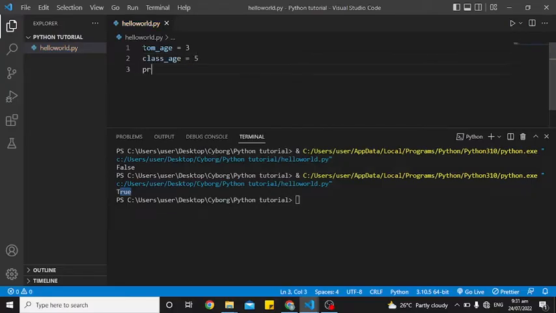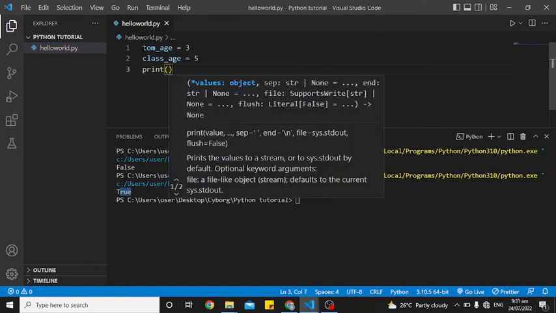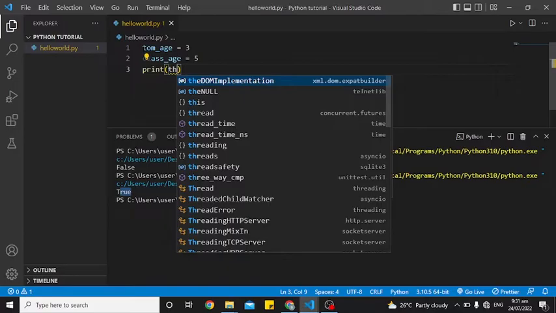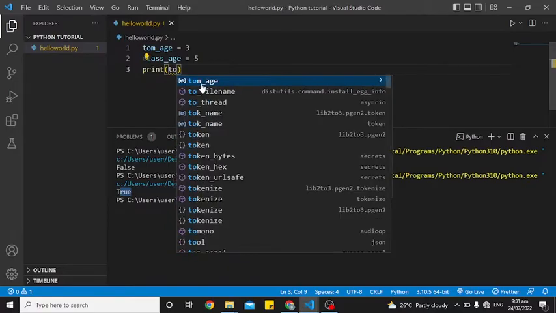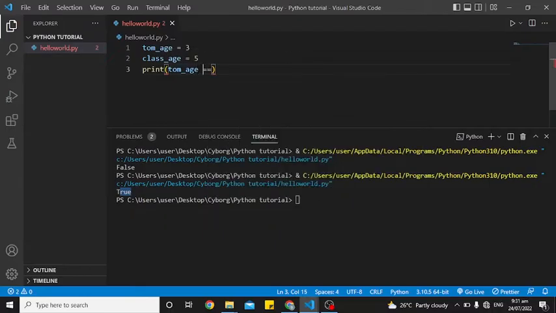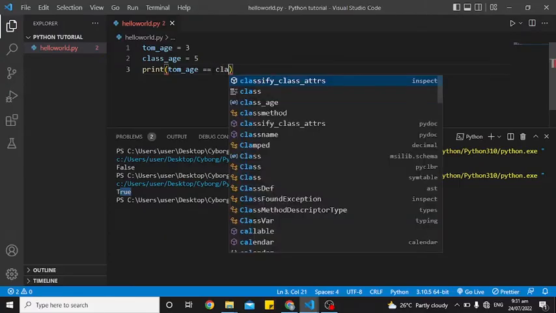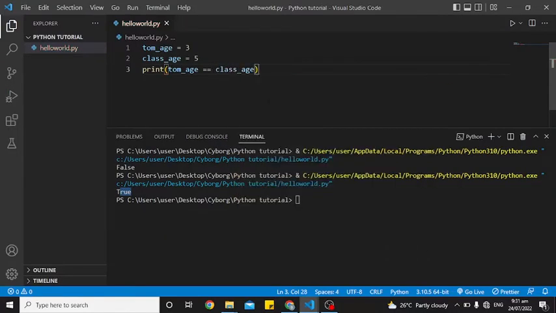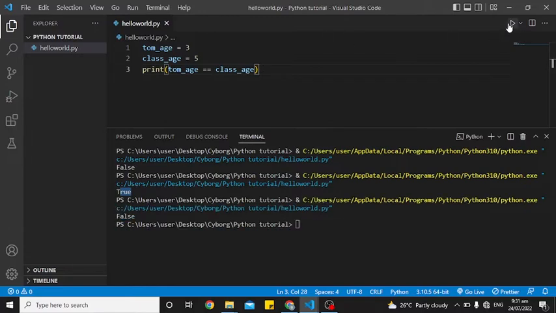All right, so we're going to ask it to print: is Tom age equal to class age? Let's check it out. It's False. Tom age is not equal to class age. All right.